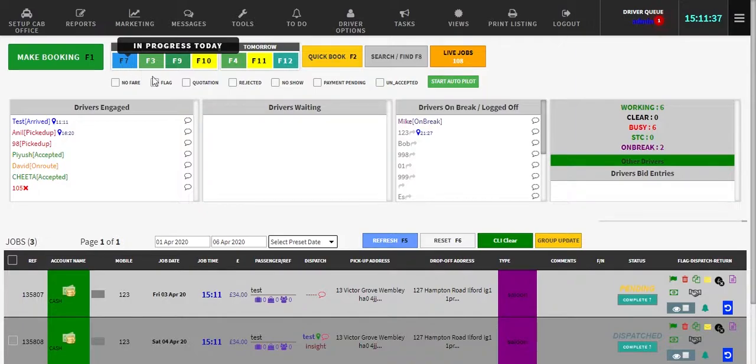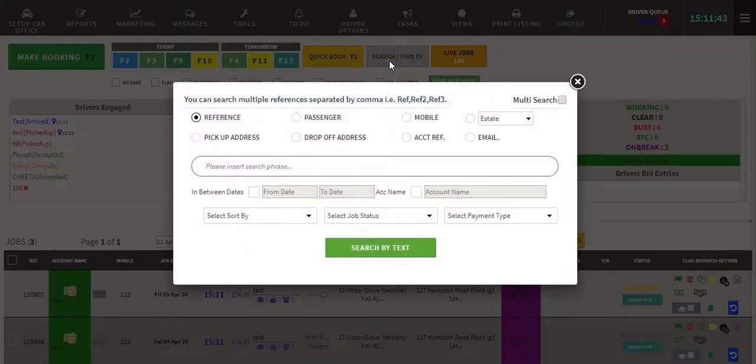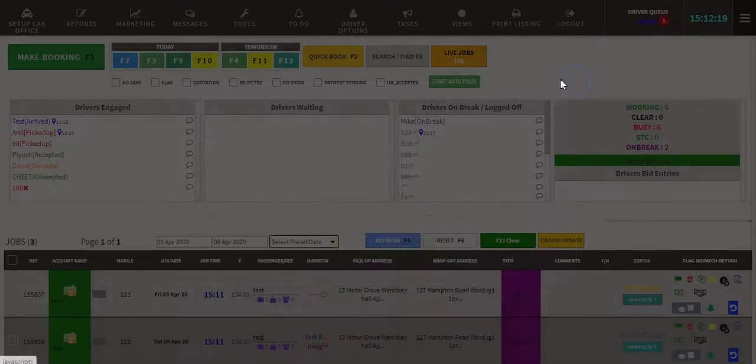Moving on, we have this amazing facility to filter the jobs as we want by clicking on this search button, which brings up this display on your screen where the user has the option to search the job by the reference number. Sometimes you have an account from which multiple people are traveling, so if you only want a record of one person, you can search his booking by the passenger name, mobile number, pickup or drop off address, or even the email address. All you have to do is select a field, let's say reference number, and then add the reference here, after which you can simply click on search by text. So this was some basic information about the menu bar.